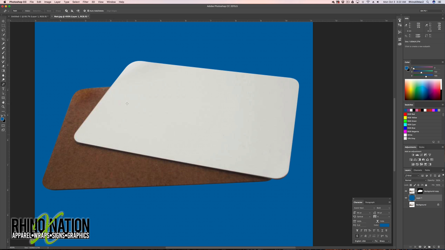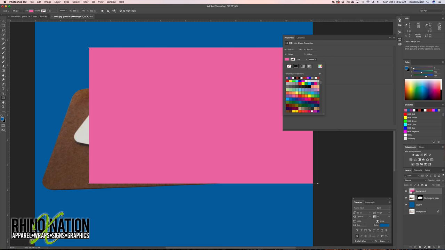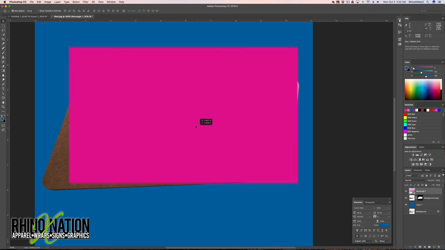Now what we want to do is add the area that we're going to apply the artwork to. So we're just going to click back on the product here, the first layer. Then we're going to come over and grab our rectangle tool and we're just going to draw a rectangle. And we'll fill that with a different color, maybe this pink. And then we want to just kind of position this over that area.